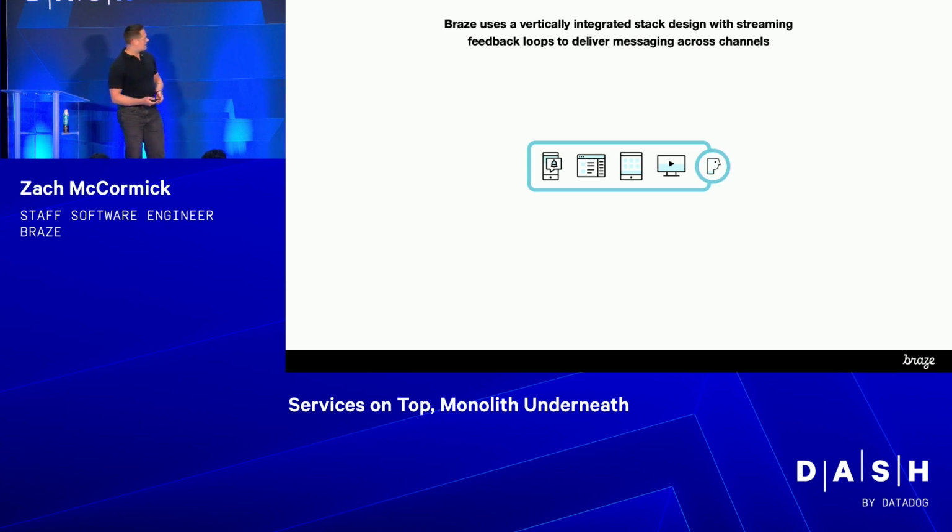So I stole this one from our sales deck, so you get to see if I'm any good at this. Braze uses a vertically integrated stack design. This is kind of how we think of it, and it's got these streaming feedback loops, and that helps us deliver messaging across channels at the right time.